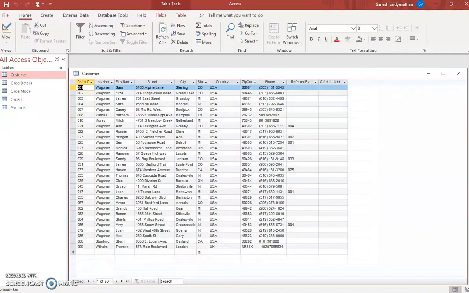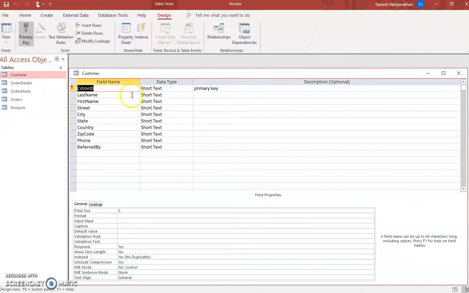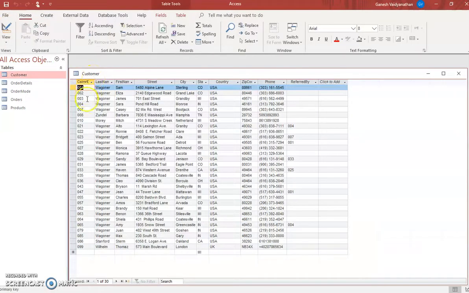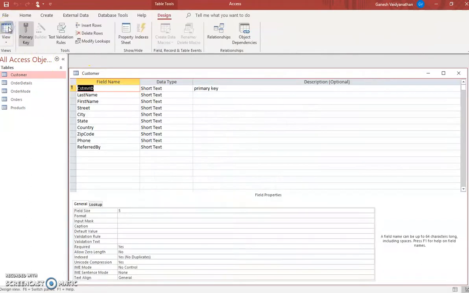Now if I go to the datasheet view, I'm going to see that the customer ID is a short text. It's not a number, it's a text. Even though it shows like a number, it is a text. 001 is a text, because that's how it is called. And that is the primary key. So now I have the last name, first name, street, city, state, country, zip code, phone, and referred by. All of them are text.